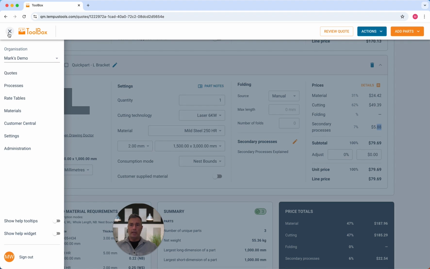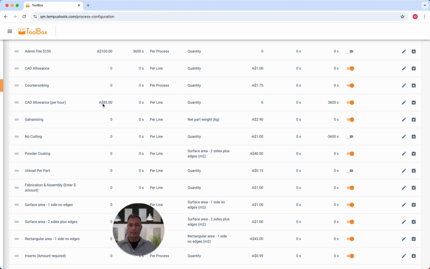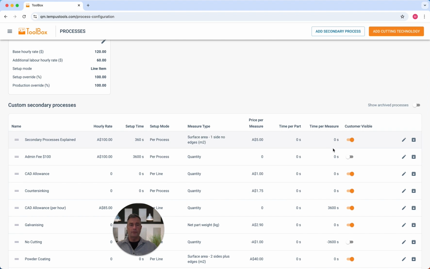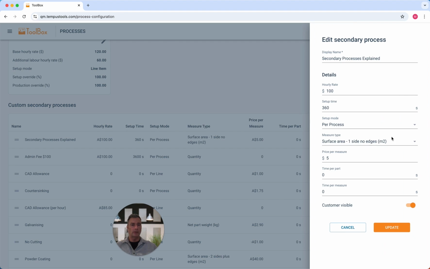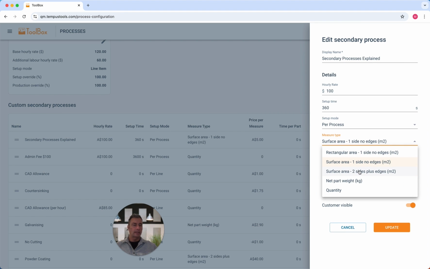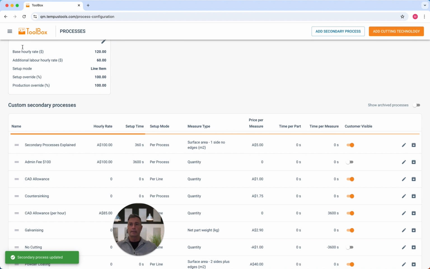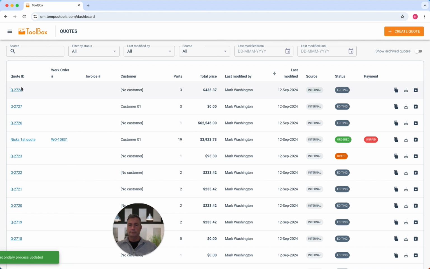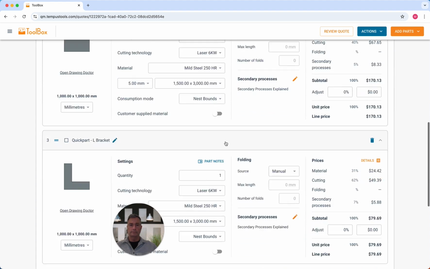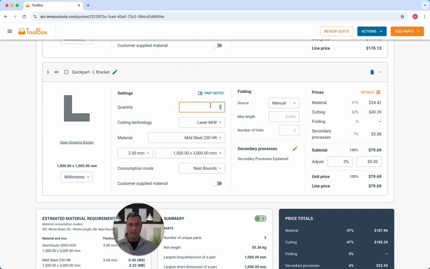The other calculation that we have is most often used for powder coating, where it will measure the surface area, but it's measuring both front and back and the edges of that as well. So if I change that now and then go back, open the quote, then come down to this one and recalculate it. To trick it, just change the number and then back again.